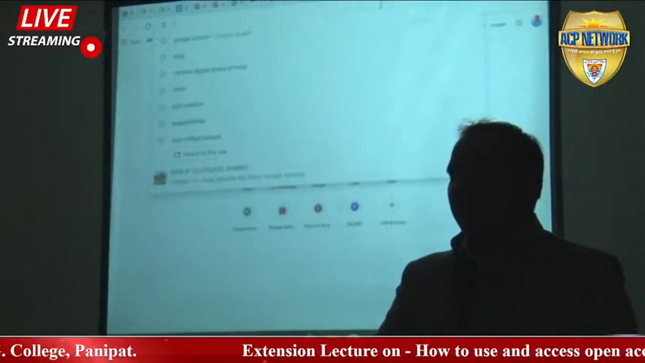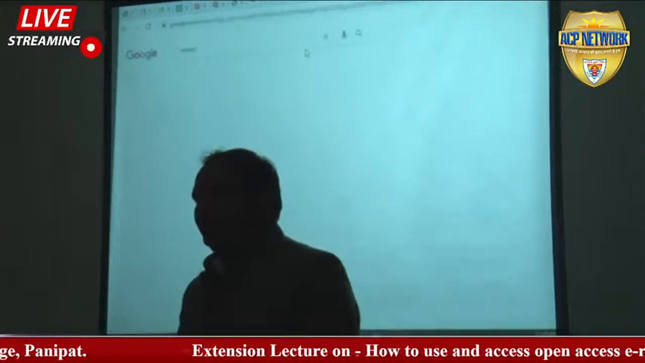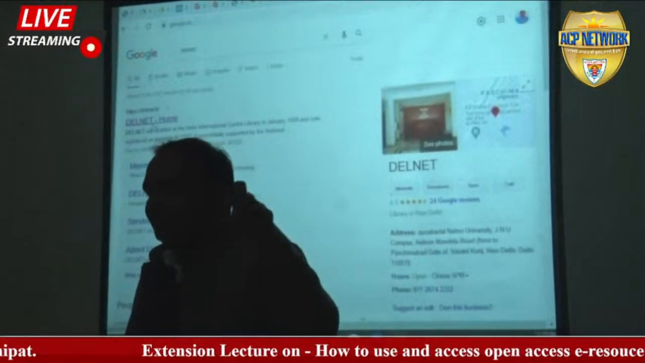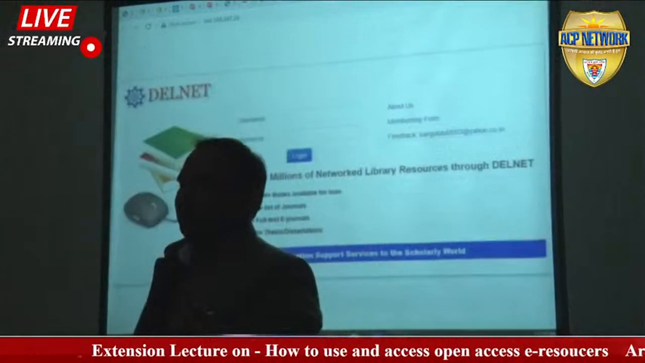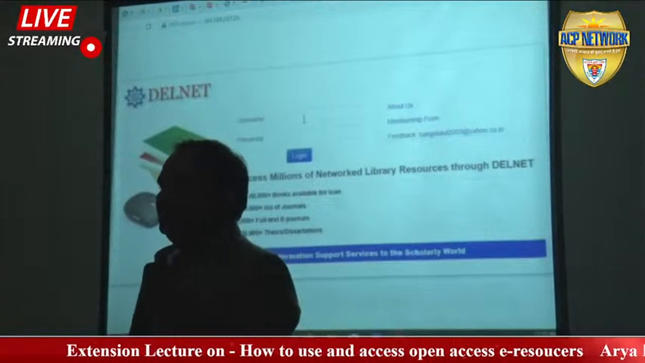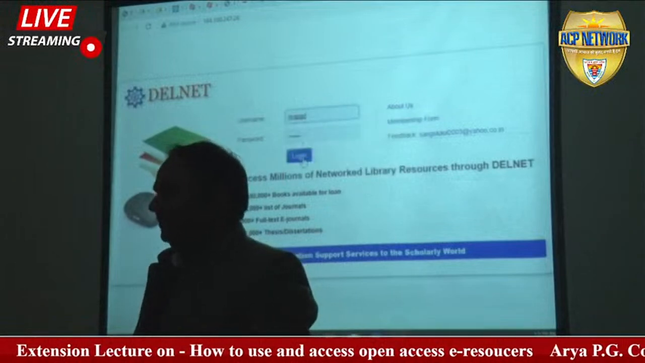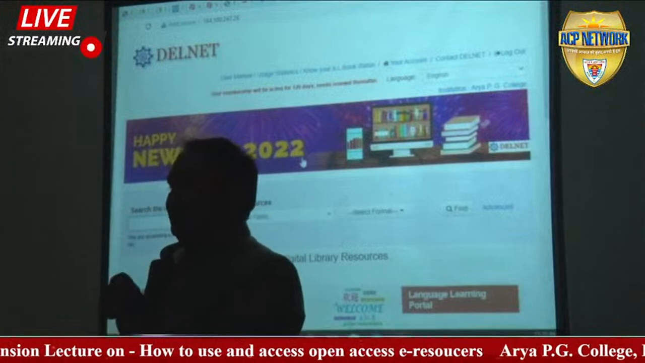For any book, you can use the union catalog of Delnet. When you use the union catalog, you find different types of foreign countries' databases, and more than 25,000 libraries are members of Delnet. If any book is not available in your state and it is available elsewhere, then Delnet will provide that particular book to you, but on postage charges.